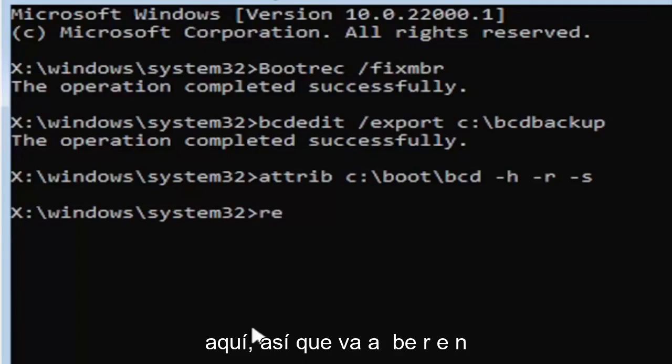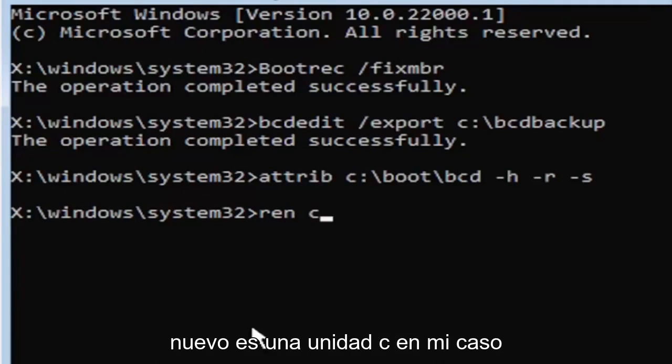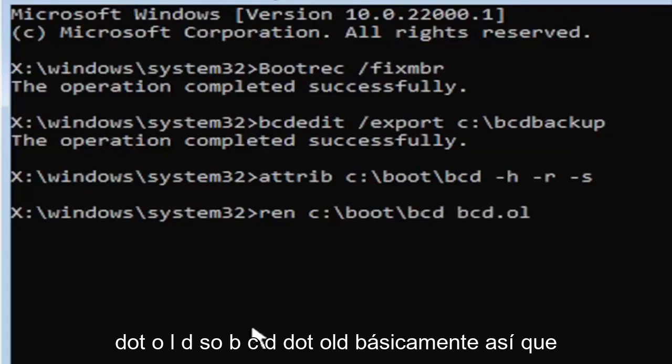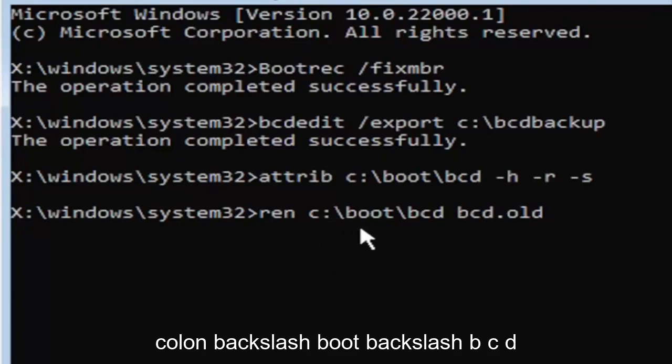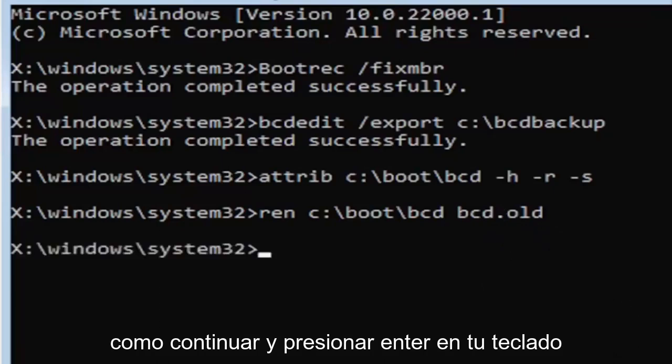So it's going to be REN space, same drive letter we did before. So again, it's a C drive in my case. And then a colon, /boot, /BCD, space bcd.old. So again, REN space C colon /boot /BCD space BCD dot or period old. So dot, period, whatever you want to refer to this character as. Go ahead and hit enter on your keyboard.